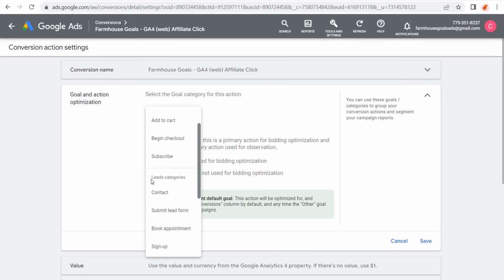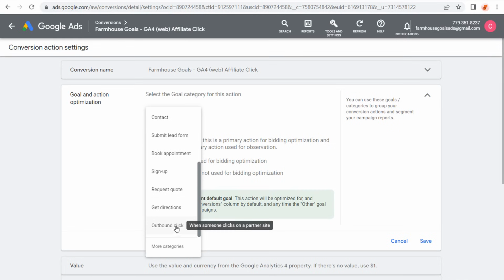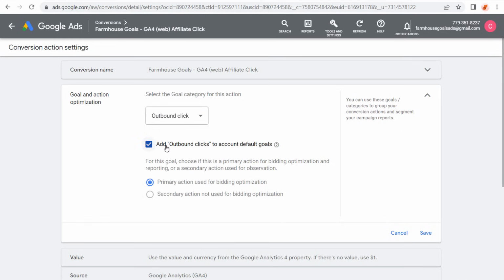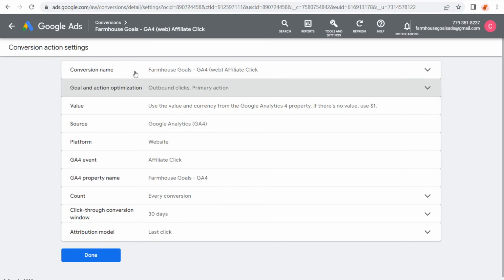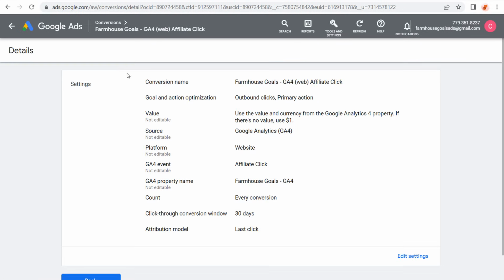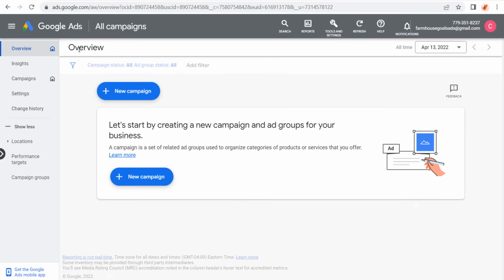You're going to see under leads categories, there are a few different categories here. I'm going to choose outbound click. Outbound click is going to be an account default goal for me and a primary action used for bidding optimization. And we're going to click on save. Okay, so now we have our affiliate click tracking properly. We are using it as a lead category for outbound clicks. And we're ready to go back to the Google Ads homepage here. And now what we want to do is create a new search campaign.